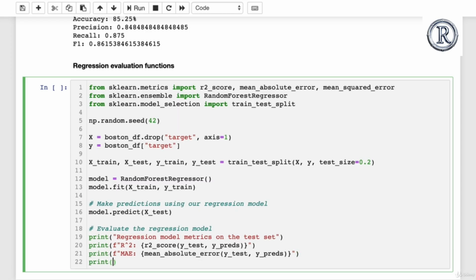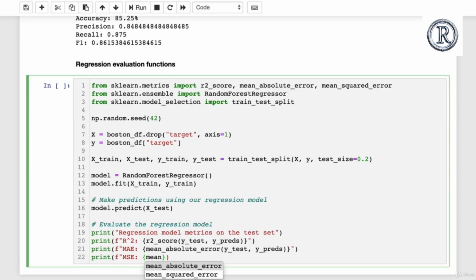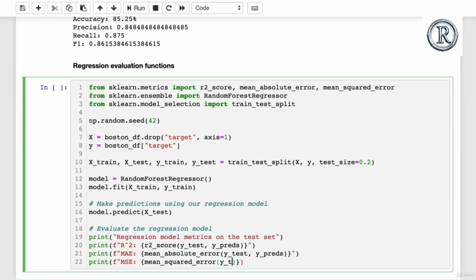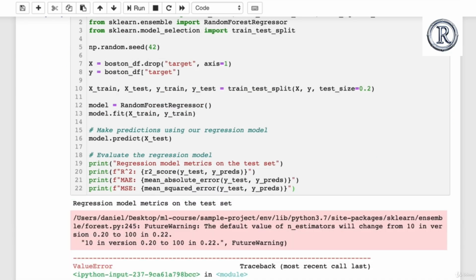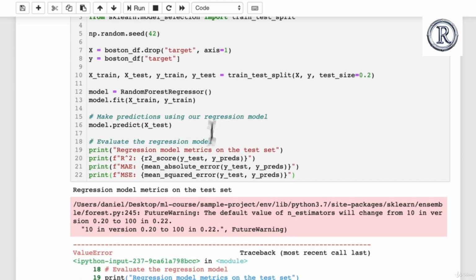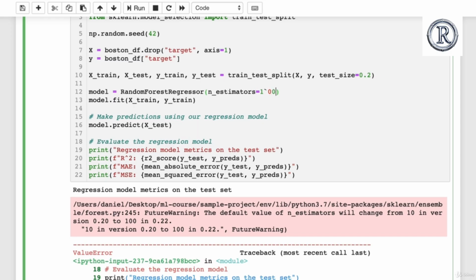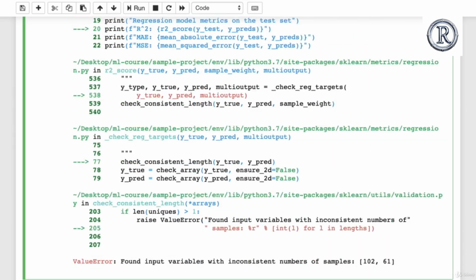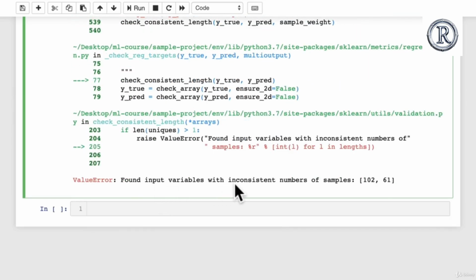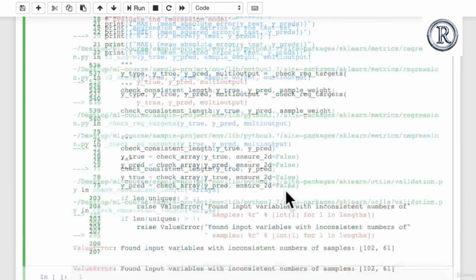Wonderful. And then we go print f MSE, mean squared error, comparing its predictions to the actual labels, finishing off with a string. And boom, oh, we got an error. Of course we did. And this is going to give us a warning because our n_estimators is not equal to 100. And what is our other error? Found input variables with inconsistent number of samples, 102.